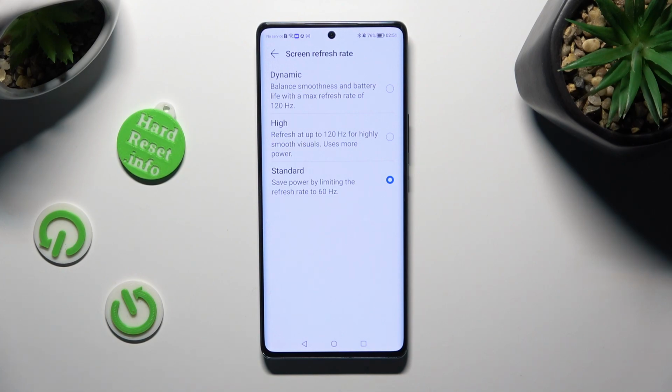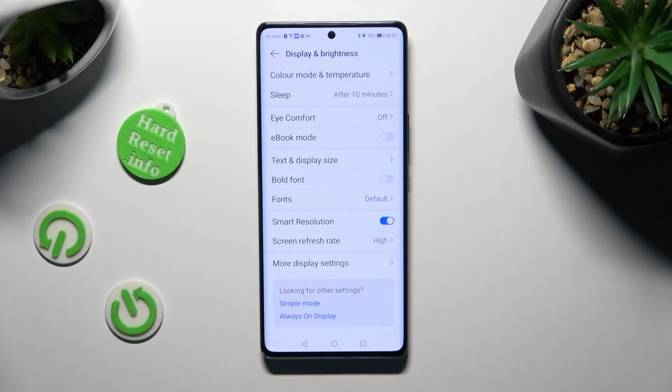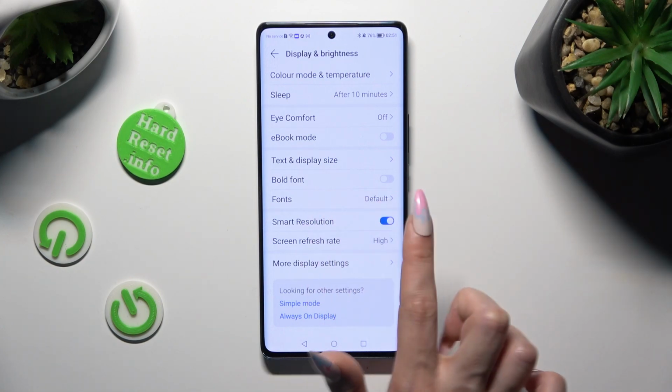I will go with High, so when I click and go back, I can see that screen refresh rate of my HONOR has changed.